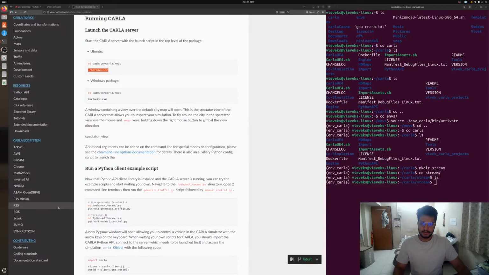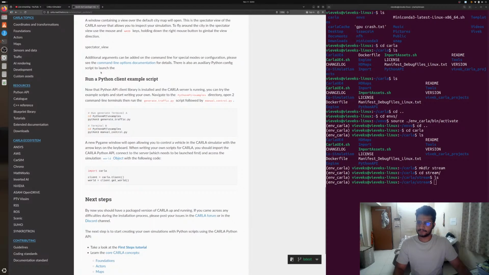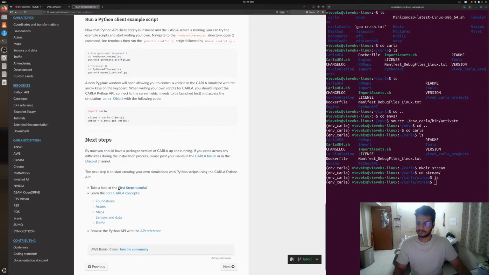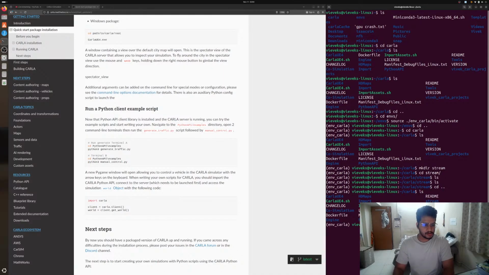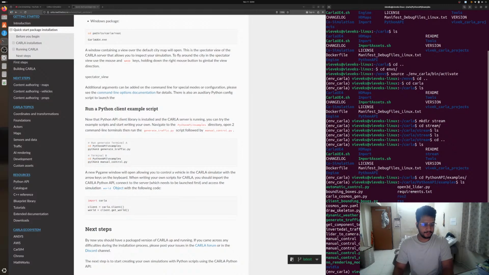So, there must be a way to generate traffic. Yeah, this thing is there. It's in examples. So ls, cd examples. Oh, Python API, sorry. Examples.